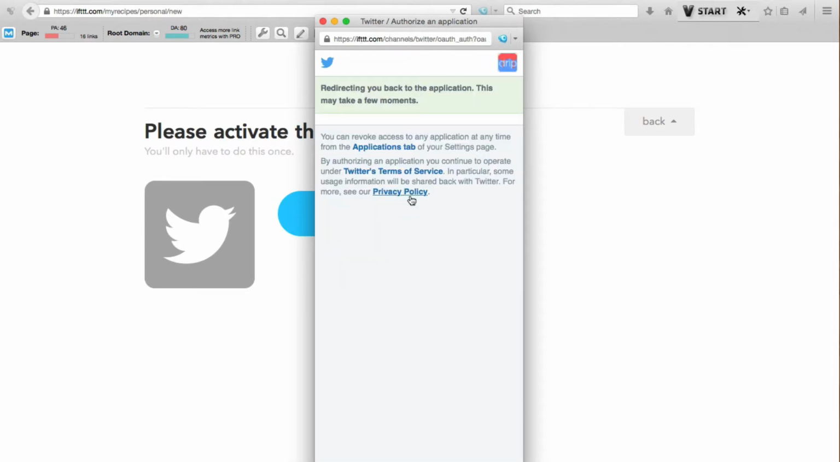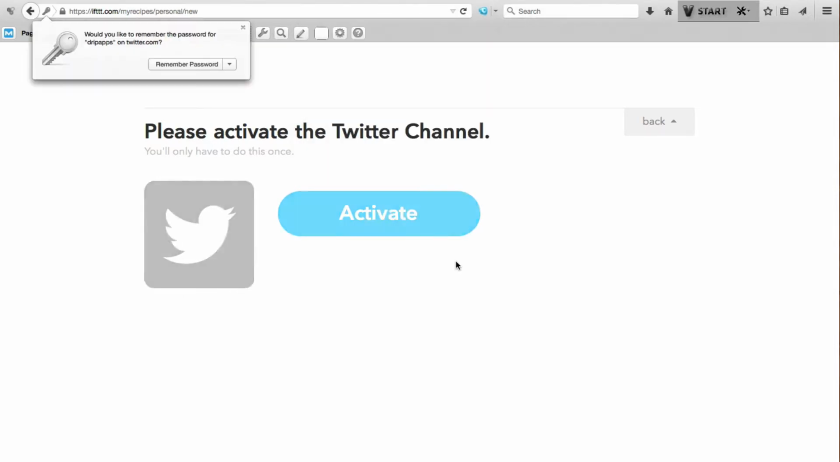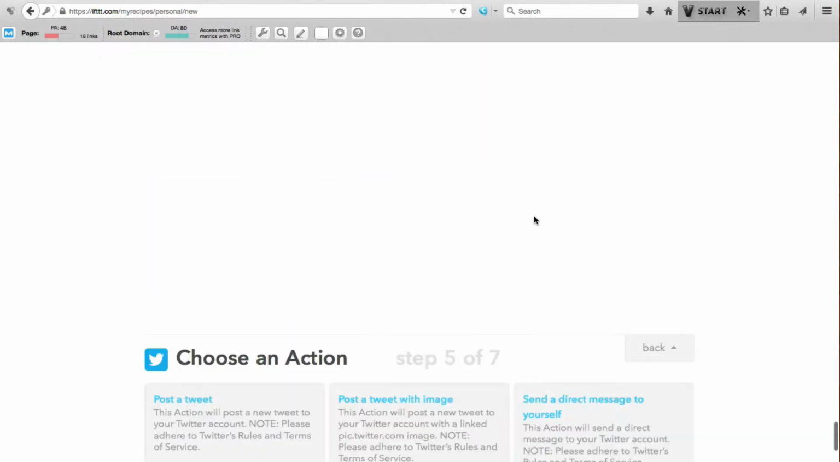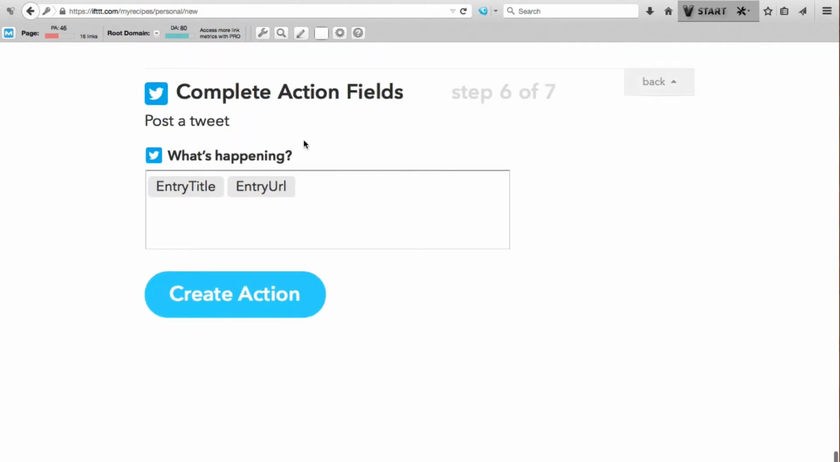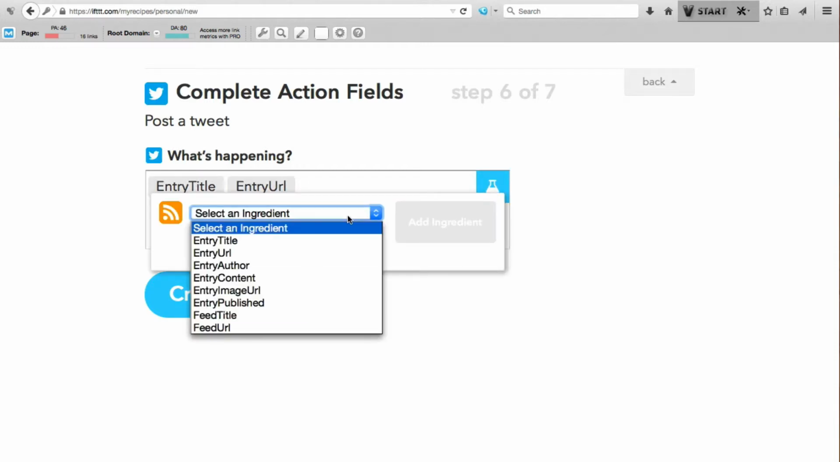So authorize that, and we'll click on done, and then we just click on continue to the next step. And so we have to choose an action here of what we want to happen when the RSS feed is updated. So there are a few different options that you can select. We either just want to use post a tweet or post a tweet with an image. So I'm just going to click on post a tweet, and they already have this set for us, but we can add in different elements, different ingredients, basically.